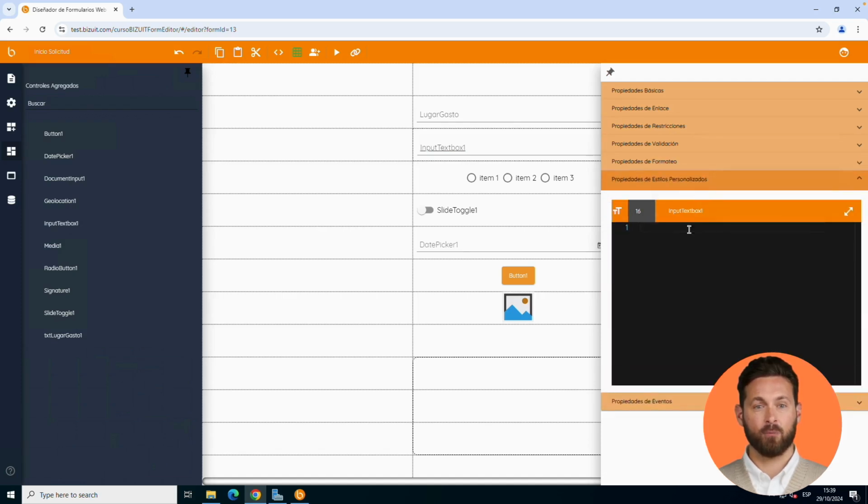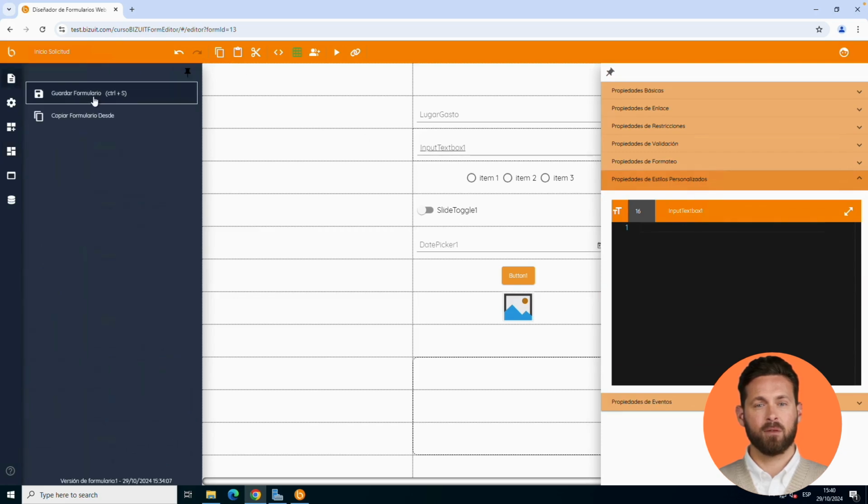In the File menu, we can save the form or copy it from an existing one. We also have access to an advanced feature called subforms, which we'll cover in a separate video. Subforms allow us to open additional forms inside the main one, offering even greater flexibility.